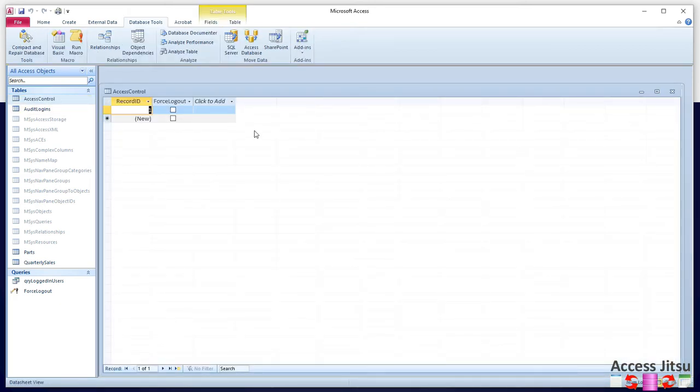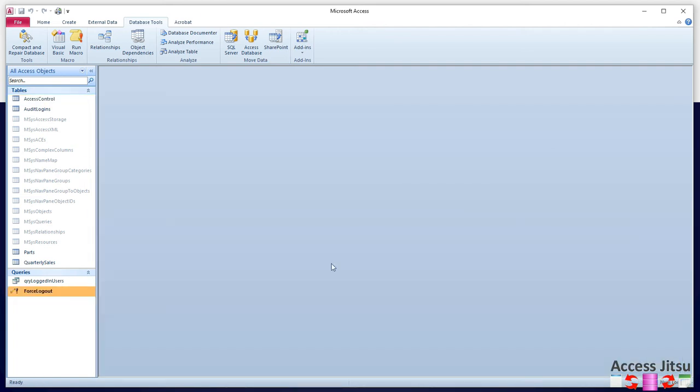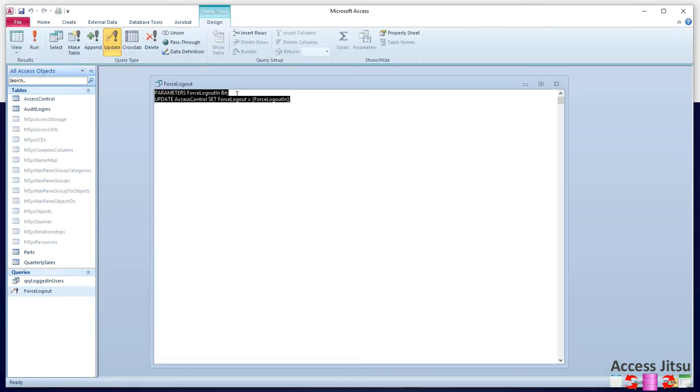You see I only had a single row. That's all we need, because it just needs to tell us if we want to log people out of this database. Close that guy. The other item we've added is the query that our admin database is going to interact with in order to set that force logout column in the table we just looked at.